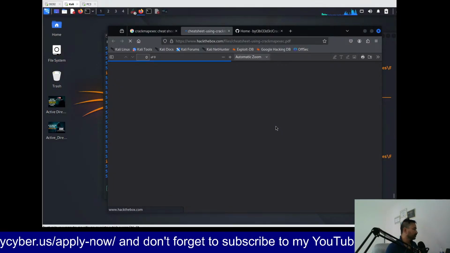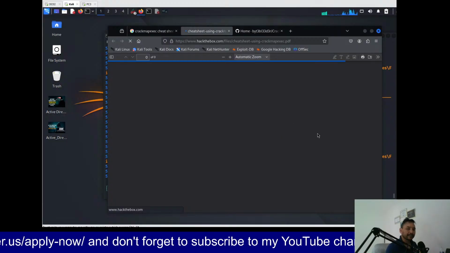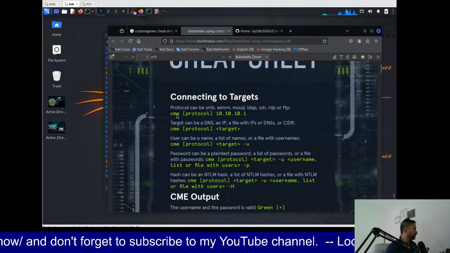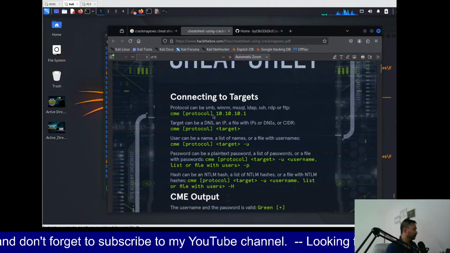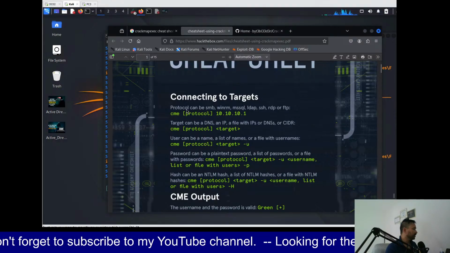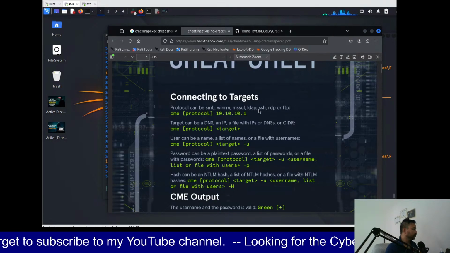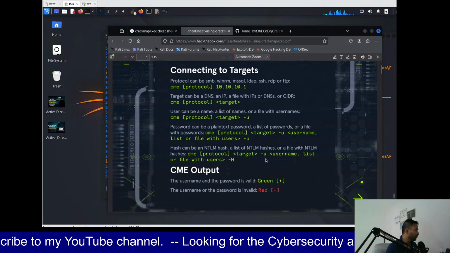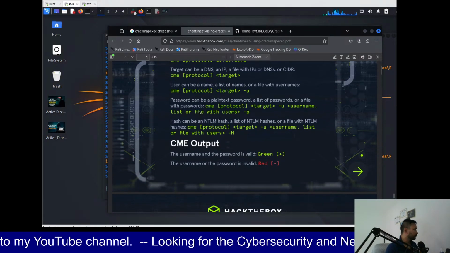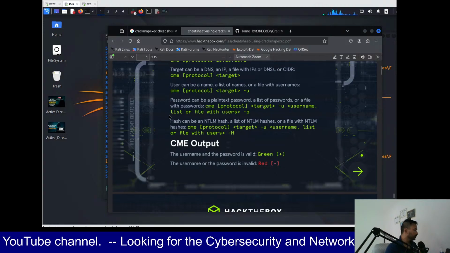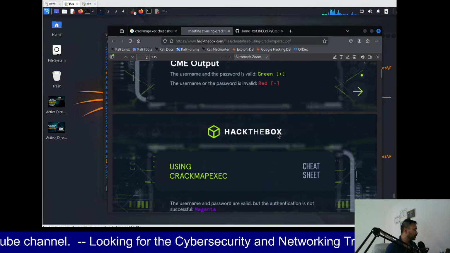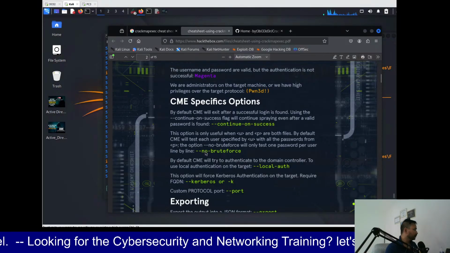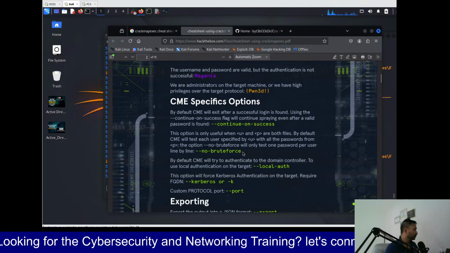So let's open that up, and this CME is the old version, so you can remove that as well. Basically these are the protocols that I'm currently using. You can use SSH, LDAP, RDP, or anything that you want. And if you want to use any kind of list, you can do that as well. Okay, there we go. You can also do no brute force. So let's see.